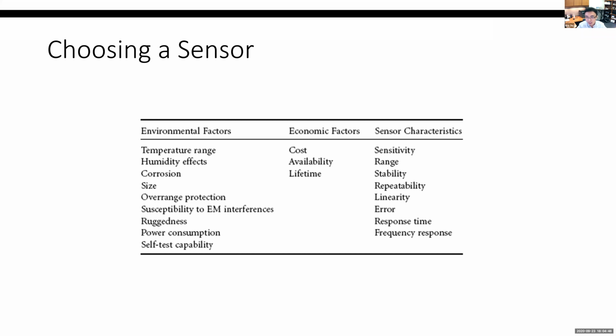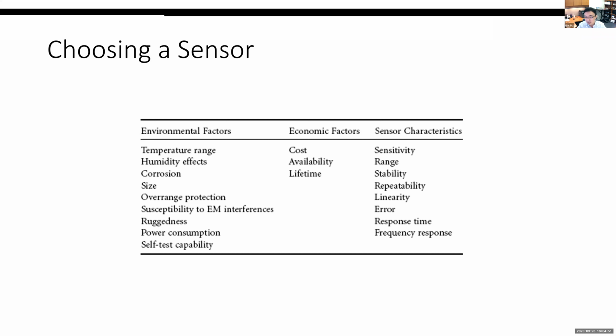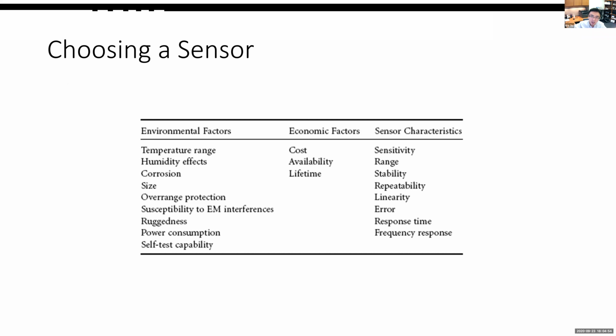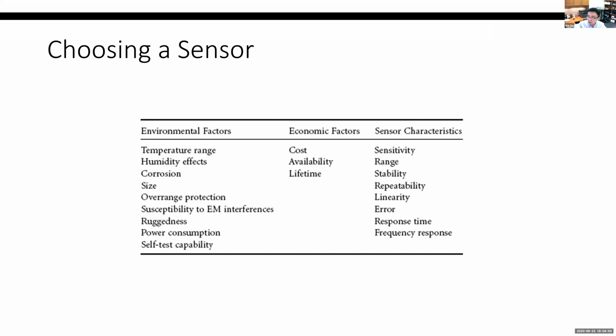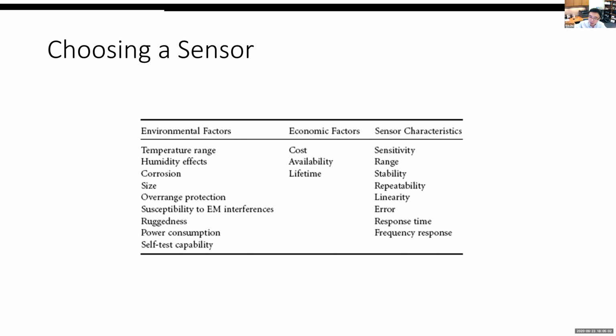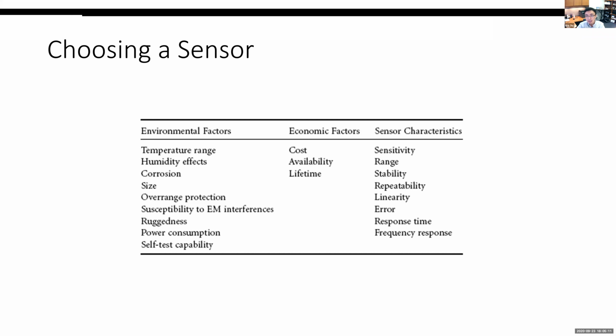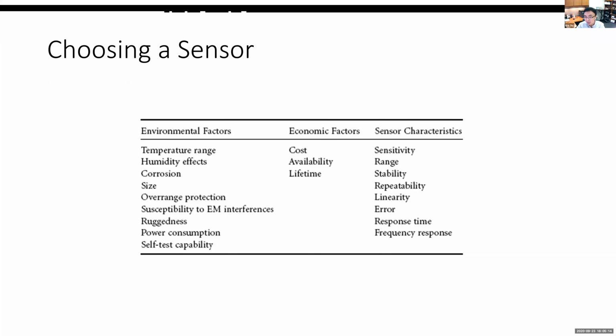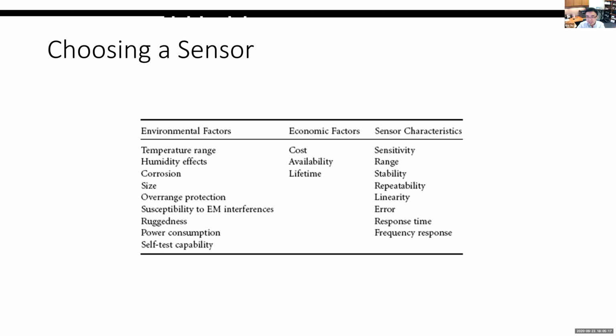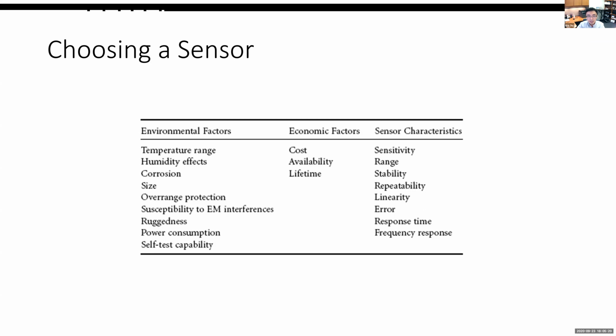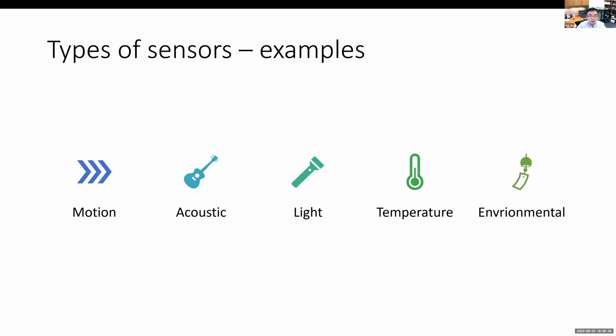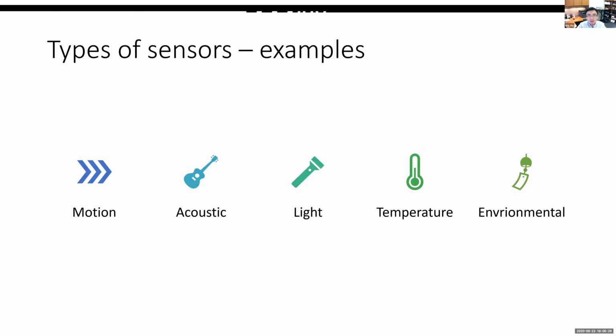Of course, you also need to consider the sensors themselves: how sensitive they are, the range of coverage, how stable they are, can you reuse them repeatedly, are they error proof, how many times they would give you an erroneous result, and the response time, how fast they can respond. Finally, you want to consider the economic factors: how much they cost, are they available, can you buy them easily from Amazon, what is the maintenance cost, and what is the life range of the sensors? Okay, so let's talk about some typical sensors.